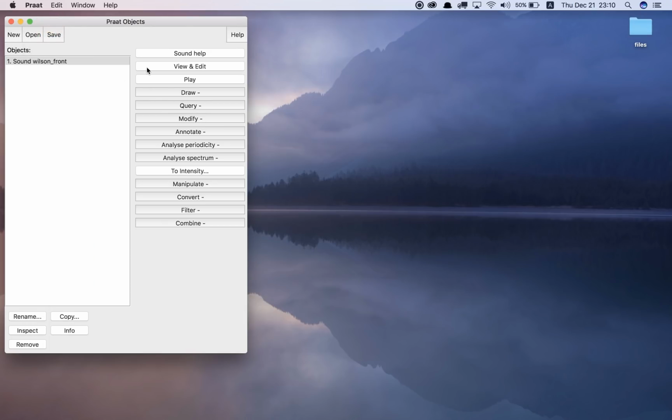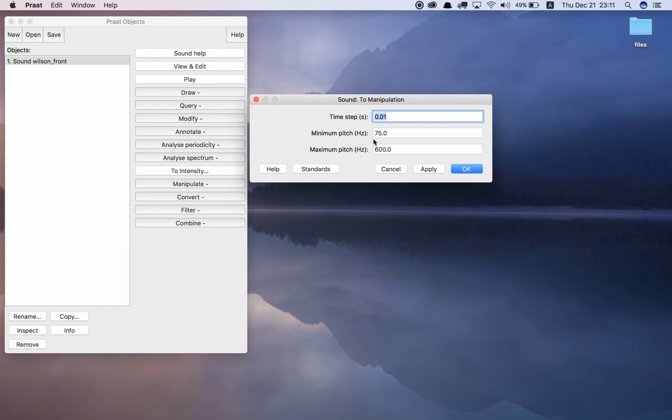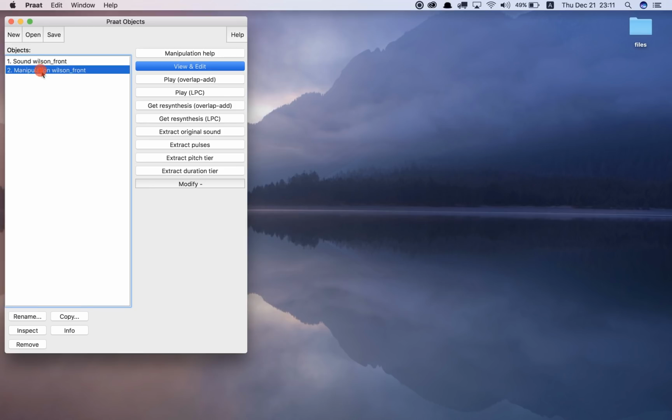Now, if I want to manipulate the pitch and the duration, first I can create a manipulation object. So this is To Manipulation. And this then asks me for the time step. Every 10 milliseconds is fine, and the minimum pitch. Well, I'm going to put in a minimum pitch of 70 hertz for my voice and 200 hertz as a maximum for my voice. And I'm going to click OK, and it creates a manipulation object.